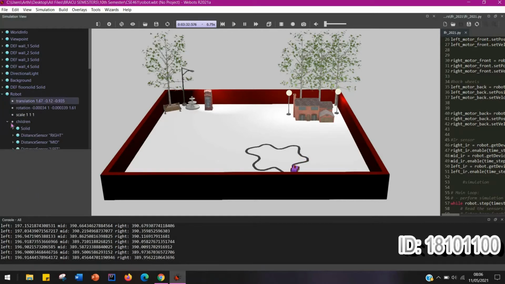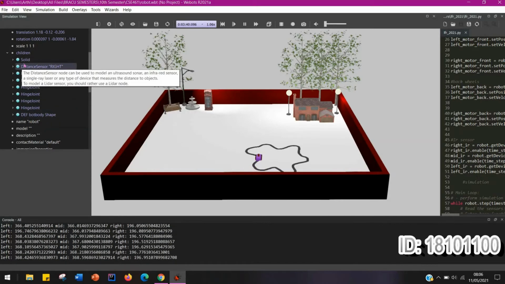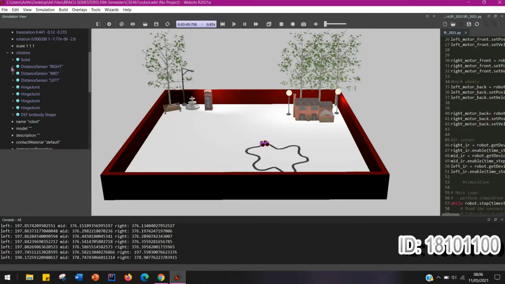Here under the robot and under children, you can see the most important files for building the robot. First of all, there's a solid, which is for the camera, which is not being used right now, as I said. Well, the second one is the distance sensor, right.